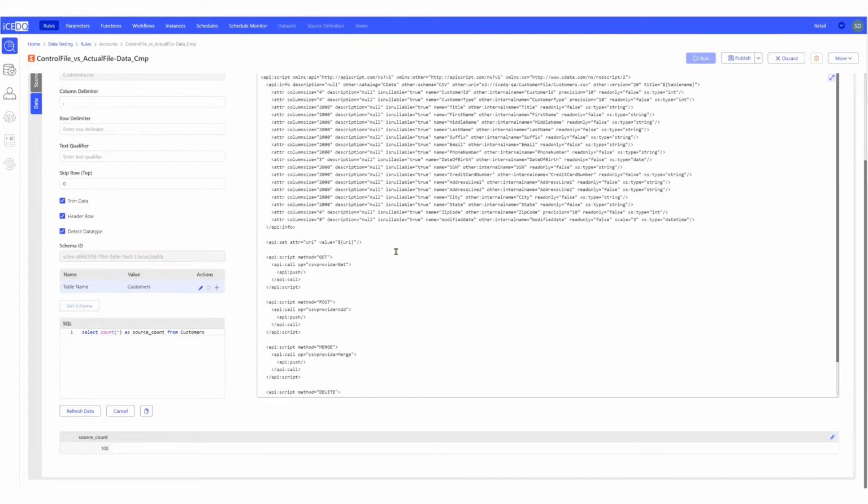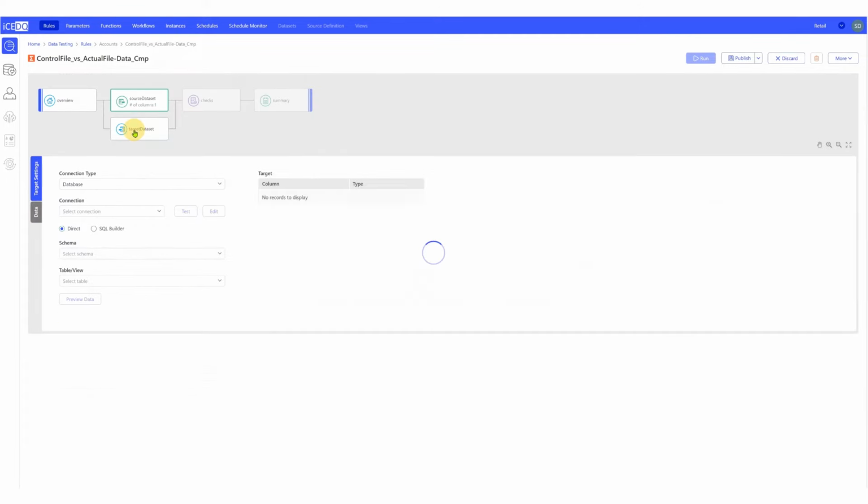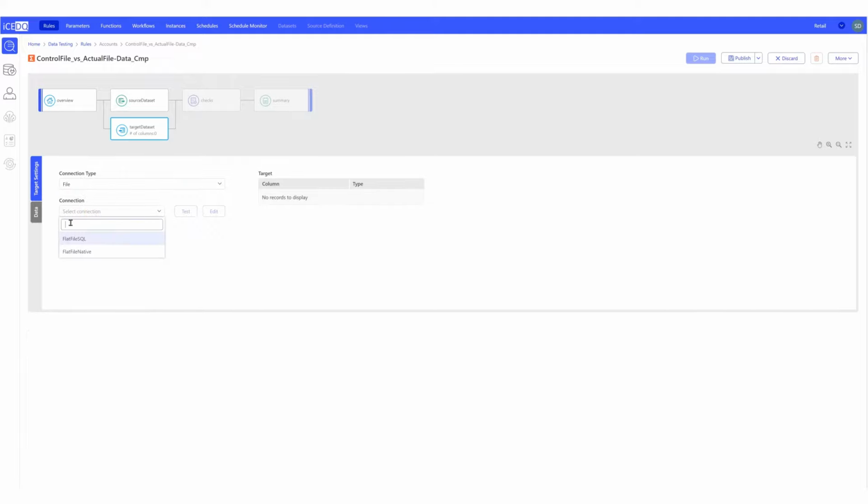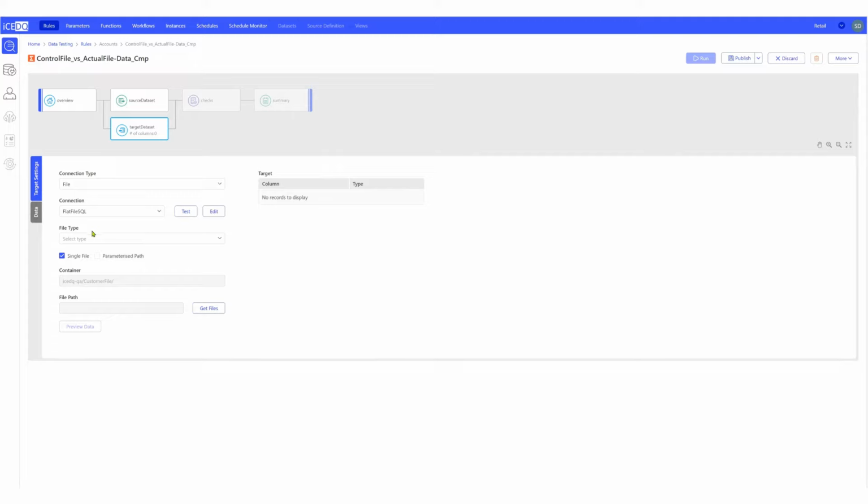Moving on, we'll set up our target data connection. The connection type is a file. Connection is flat file SQL. File type is delimited. Our target file is customer.stats.csv, which serves as a control file with information like record count and size. The control file will have one row with a header, record count, that specifies the number of records that is expected in the source file, customers.csv.